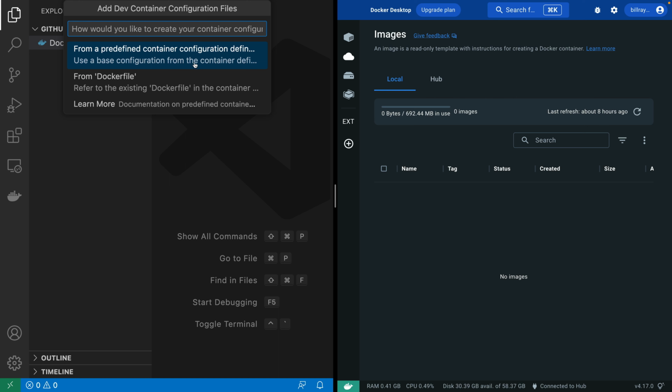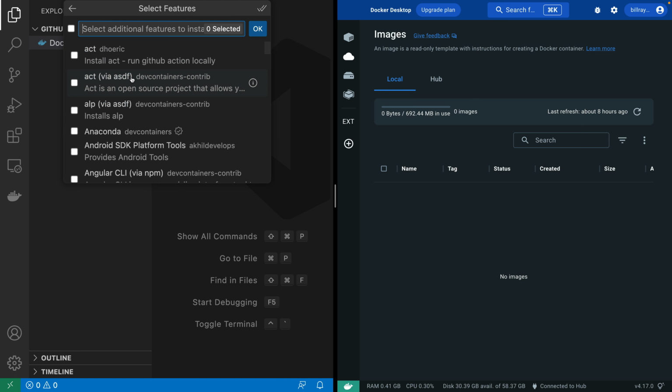From a predefined container, you might be saying, Bill, how come we don't just use a predefined container? Well, at least as I'm creating this video, there is no GitHub predefined container. Now, the other option is Dockerfile. So I'm going to go ahead and select that. Now it's asking if there are any other features we want installed. We don't want any of those. So just go ahead and click OK.